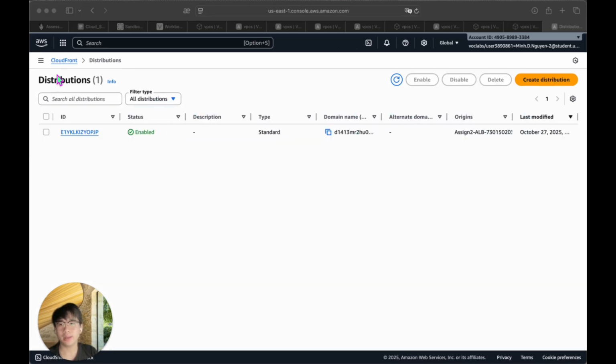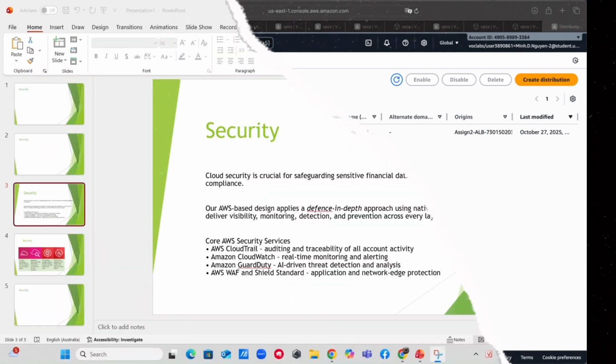And the last part is I created CloudFront to enhance the system performance and security. As a global content delivery network, CloudFront caches content at edge locations to reduce latency for users worldwide. By connecting to the application load balancer, the system becomes faster, more secure, and highly available.